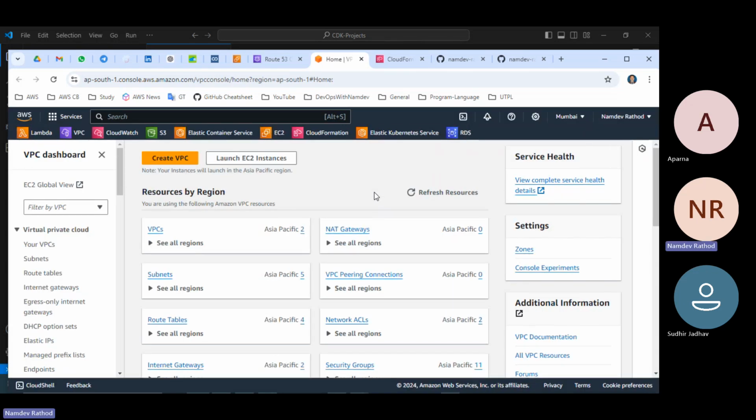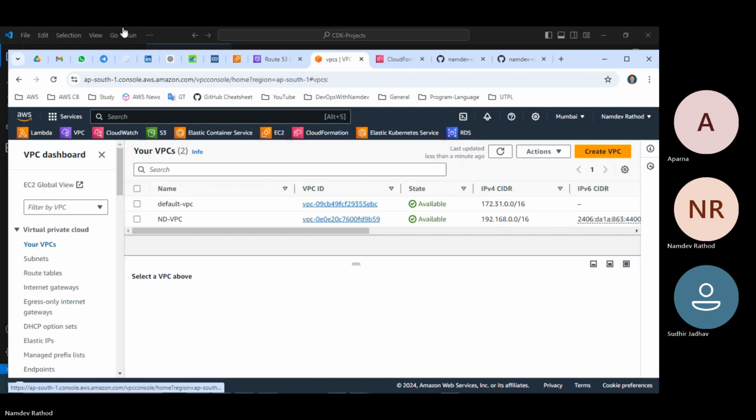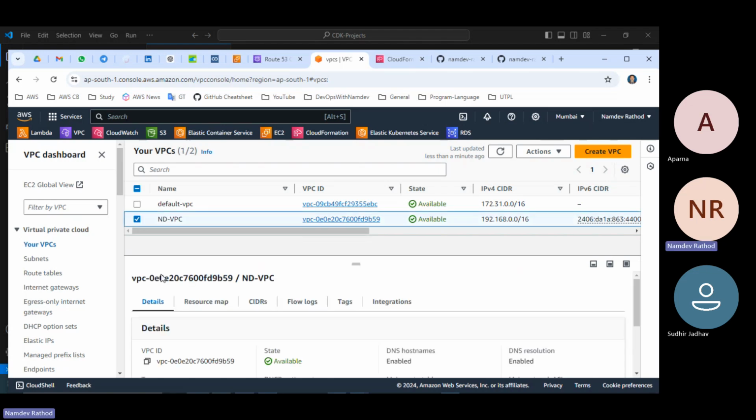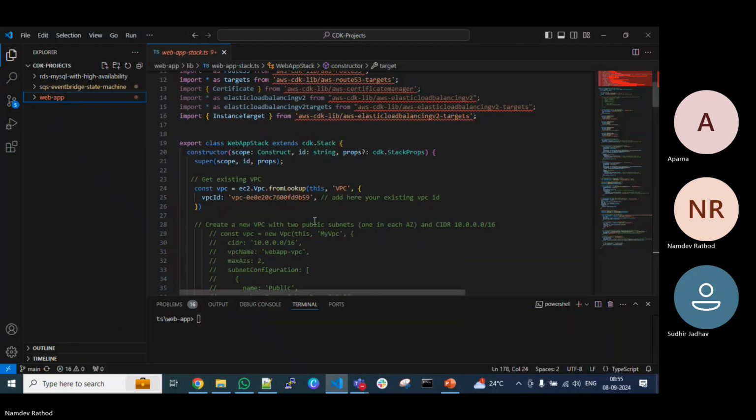If you don't understand completely, don't worry. At least you should be aware for the future that this kind of thing can be set up with CDK code. So if I go to this VPC, we can verify the VPC ID 9B59. Yes, it's the correct one.